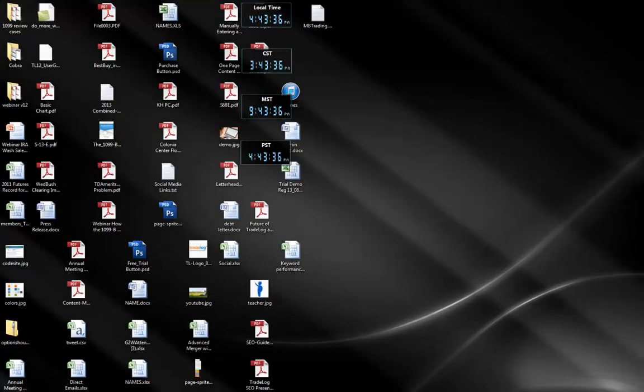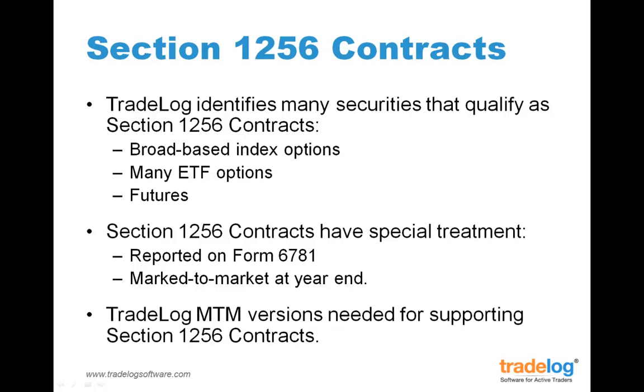Now let's talk about a few other aspects that have changed in TradeLog, or things that affect a lot of people when it comes to tax filing. But first I want to talk about Section 1256 contracts. These are securities that qualify for special treatment by the IRS. The most common ones that most people know are futures, but also there are broad-based index options, as well as many ETF options that now qualify as Section 1256 contracts. So these are treated differently than traditional stocks and options.